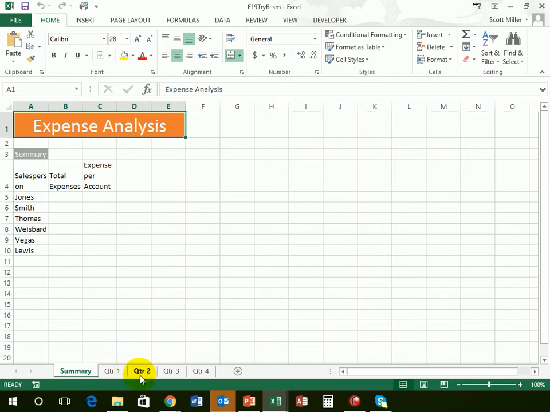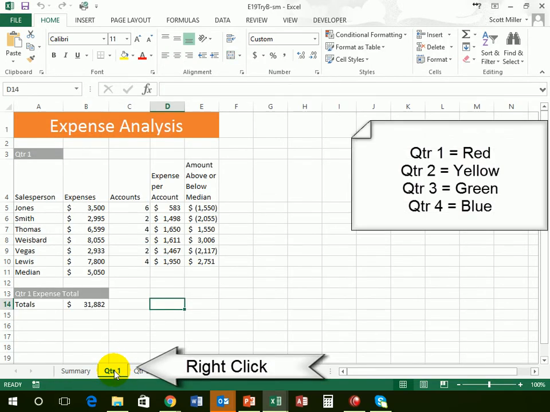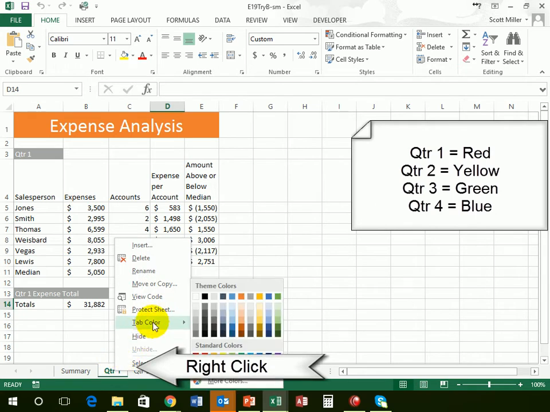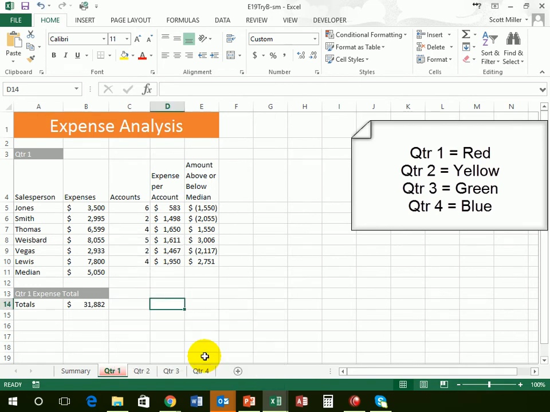The other thing I can do, and all this is really doing is adding a slight touch to it. There's no real benefit to this, but you can add colors to these tabs. Just makes it a little easier maybe to find a particular tab if you know what color it's going to be. So I'm going to change the color of tab 1. I do that by clicking on quarter 1, right click on it, and I can choose tab color. Now in this case, we're going to pick the color red for quarter 1.